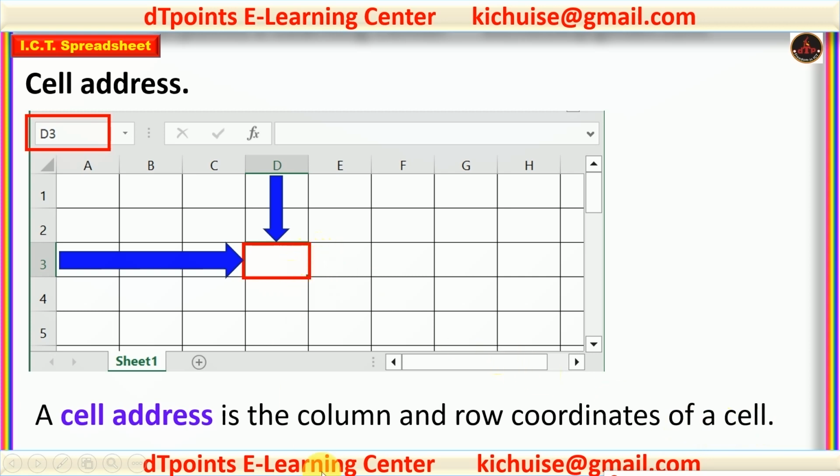You have a column and row coordinates. So the coordinate where they intersect is where we form a cell address. So literally we can say this cell here is addressed as D3, and in our name box here we have D3, showing that this is our cell but addressed as D3.